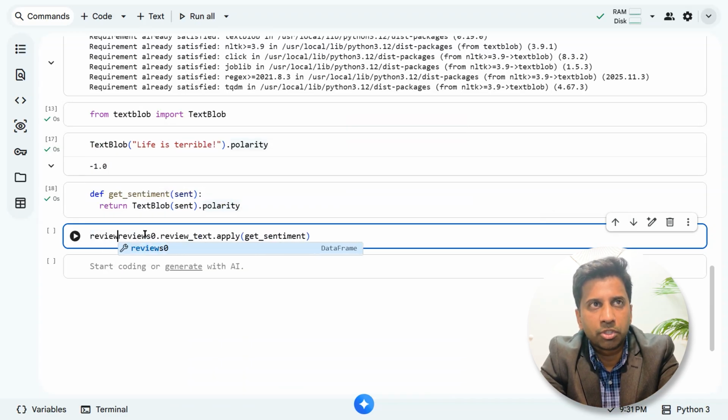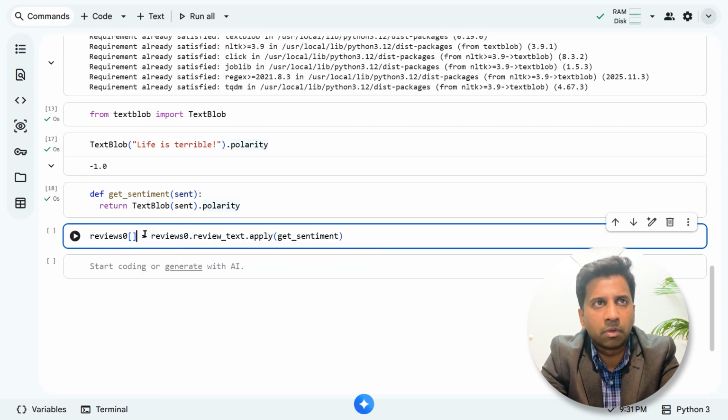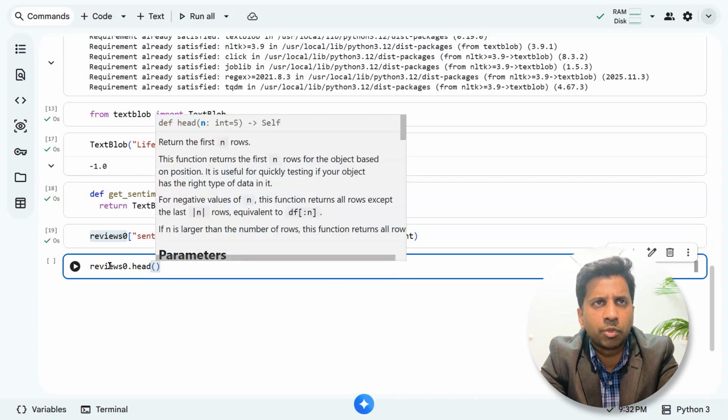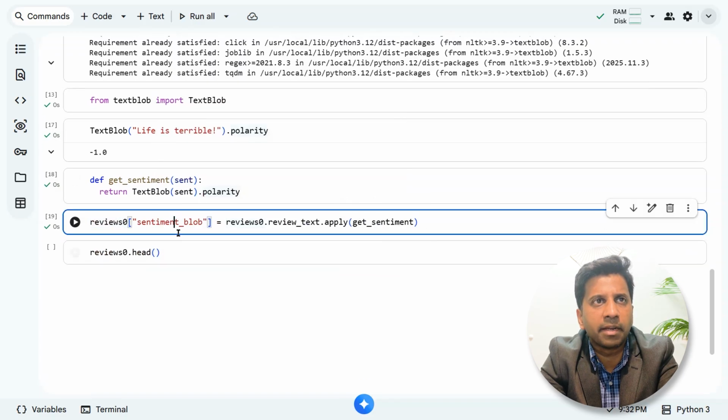Now this will return, of course, a full column corresponding to the original column, right, with the sentiment values. So you want to store it into a column now. Create a new column called sentiment. You can call it sentiment, or call it sentiment blob perhaps, right? And let's just run this. And let's take a look at this new data set, reviews 0.head. And that was really quick, right? It barely took a second.